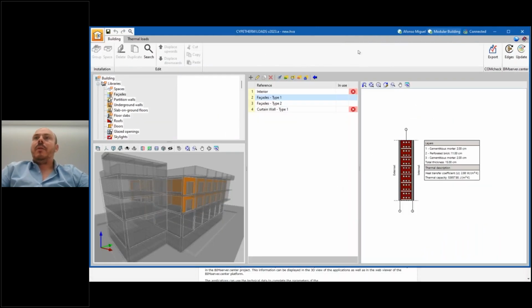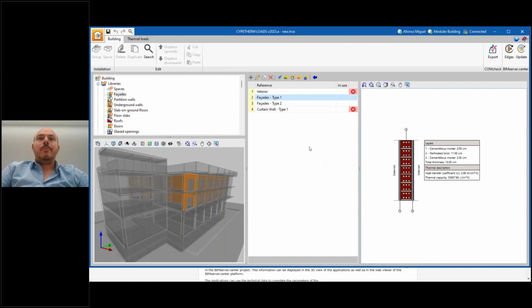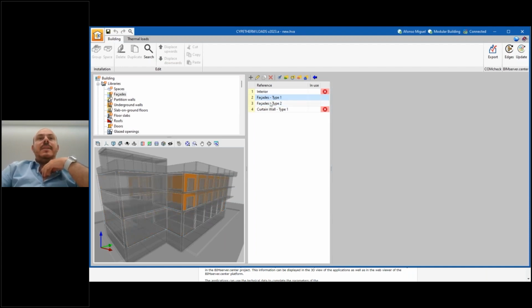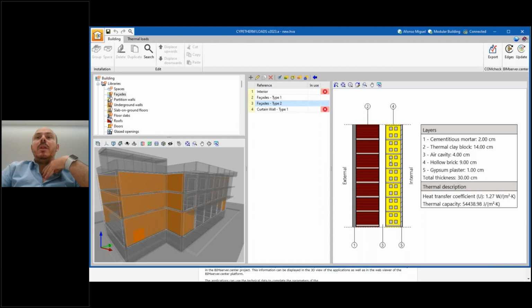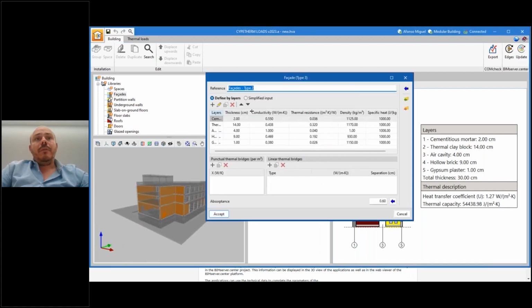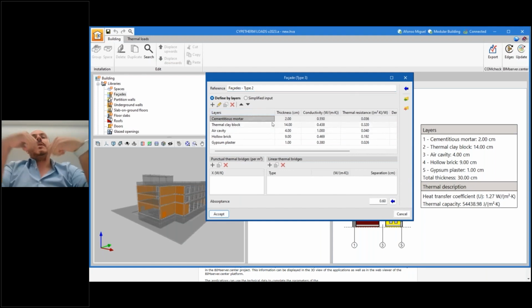Okay, it's one of our free softwares to calculate the thermal loads of a project. This software will import this information. So the facades type 1, type 2 that we have been seeing before, as you can see here, they were imported, and here you can see the model. And here you can see all the information that was included before at OpenBIM construction systems.